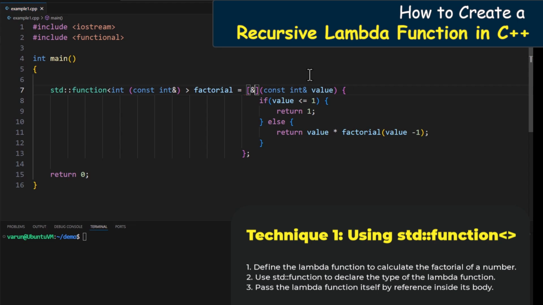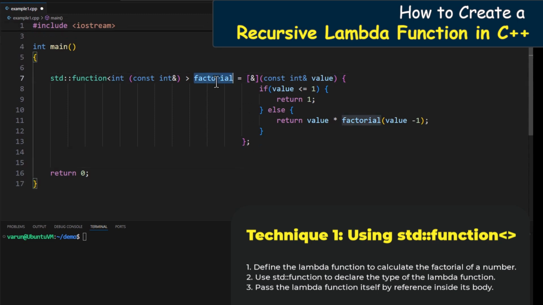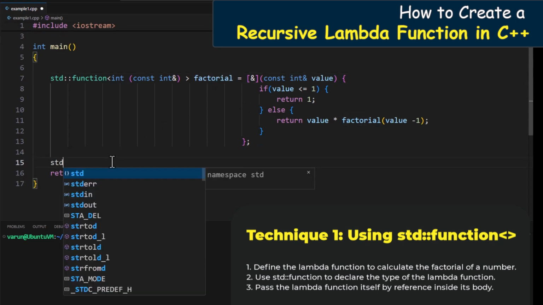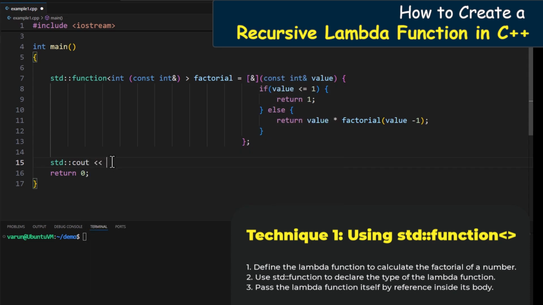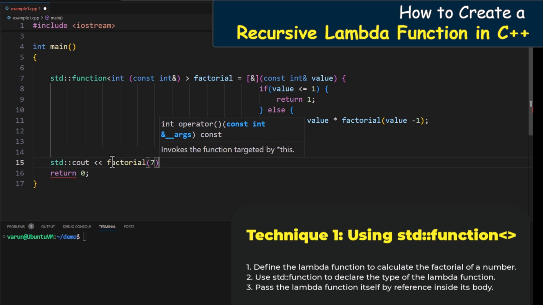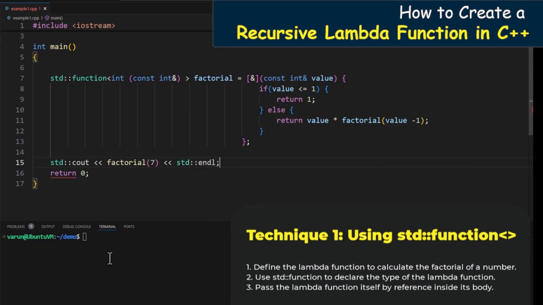So now there are no errors. If we see, the factorial variable is accessible inside the lambda function's body. Now to invoke this function, we can say std::cout to print the value returned by this function, and then factorial of 7, and then print the end line character. So now if we run this code, there are no compile errors, so it will return the factorial of 7.